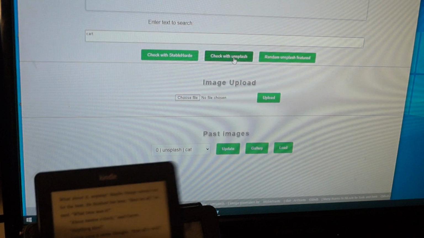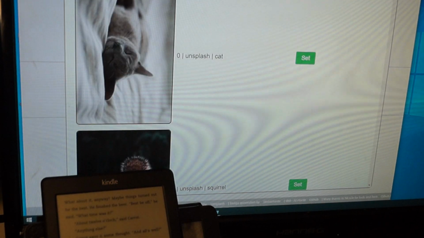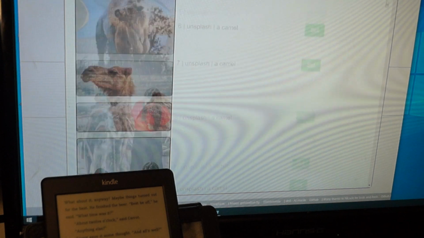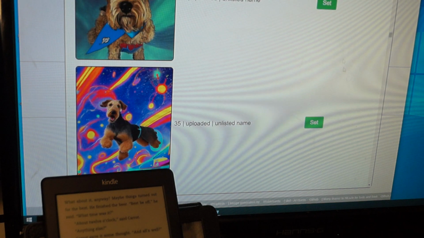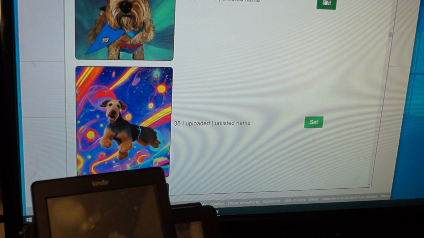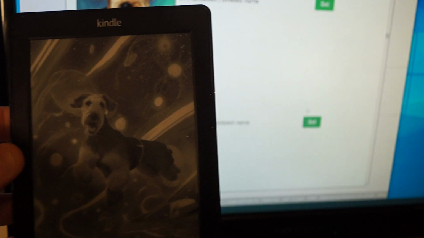Once they're generated as well, you're able to pull up the gallery, which has all of the previous images that you've generated, and if you click to set, it'll show up on here, so if I change it, you can see.